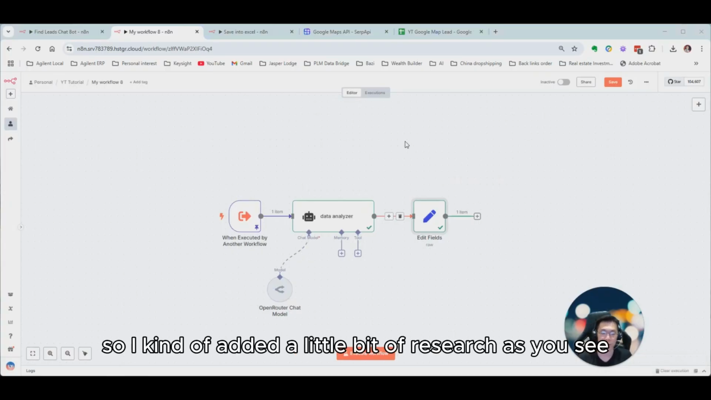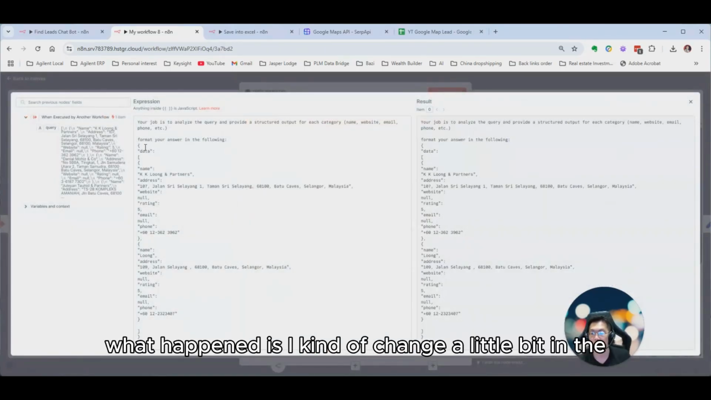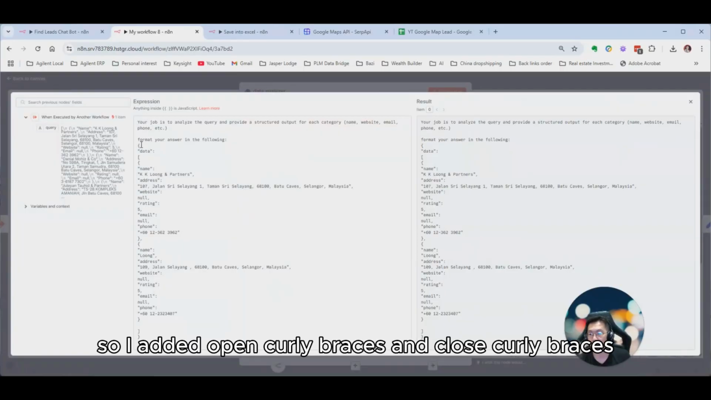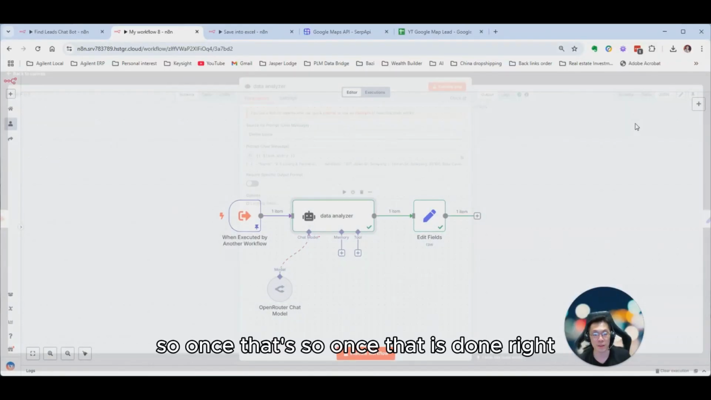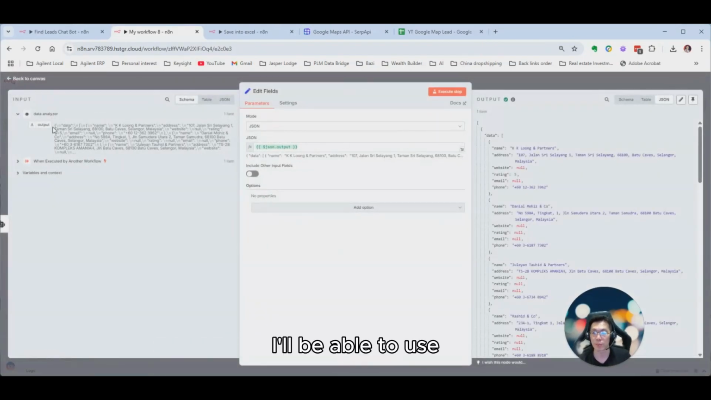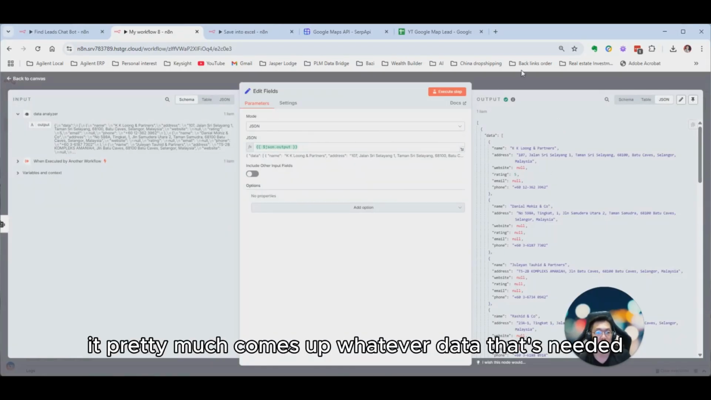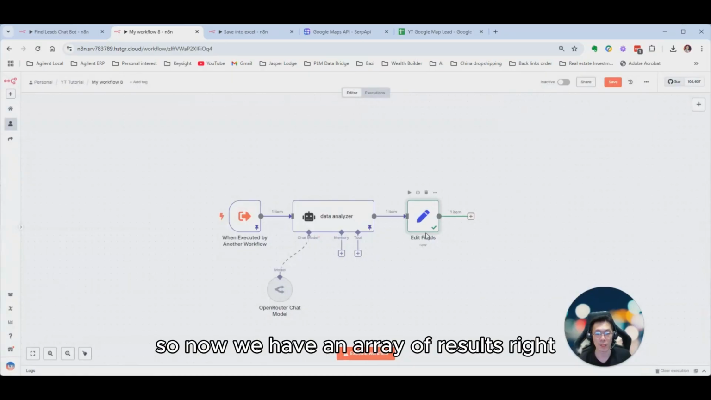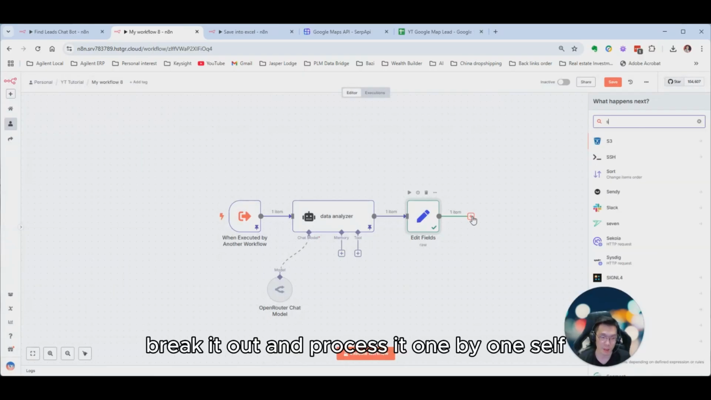Okay, sorry. I did a little bit of research because I didn't know what the issues were. What happened is it changed a little bit in the formatted output, so I added open curly braces and close curly braces so that this actually outputs in JSON format. Once that's done, I'll be able to directly pull the output as JSON here. So here it comes up with whatever data is needed. Now we have an array of results, so I need to break it out and process it one by one.